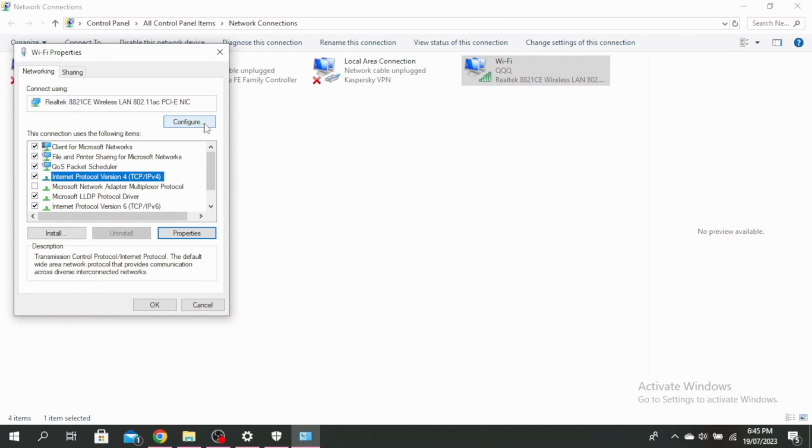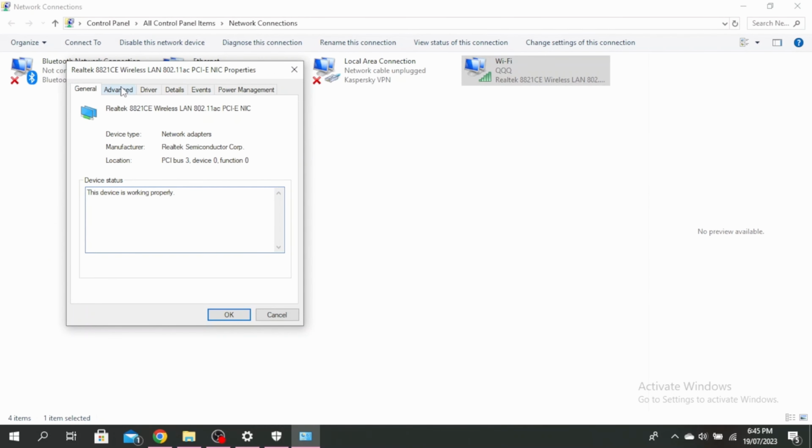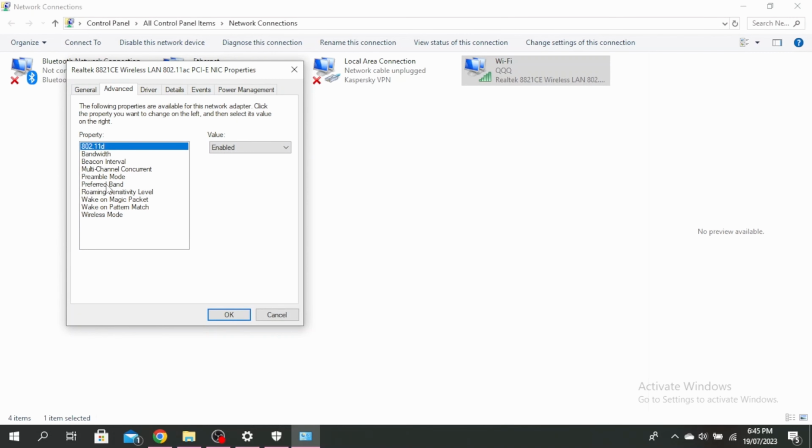So the next thing you can do is click on Configure and then go to Advanced. So go over to Preferred Band and then click on the arrow button and make sure 5G first is the one that is selected. Next, come under Roaming Sensitivity Level and make sure this value is low. So if you see the option of Channel Width, click on that and make sure that the value is Auto. So these are the best ways to improve a Wi-Fi connection on PC and laptop.